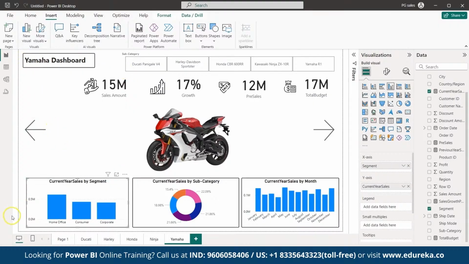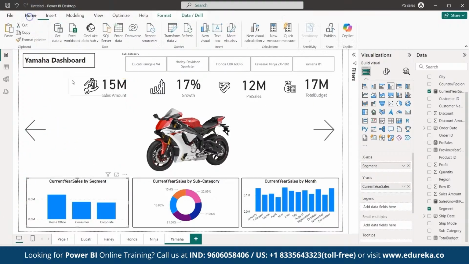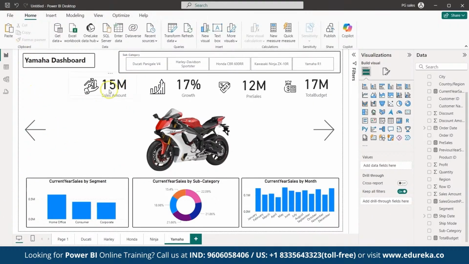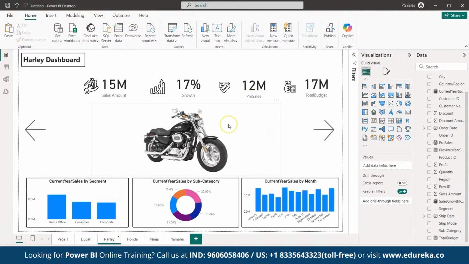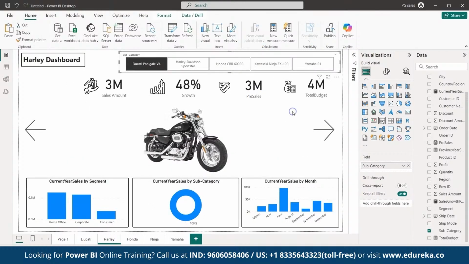Now let's do the format painter to get the border. So I will tell you why I have added the slicer here. So the slicer is a subcategory of each page that I've added. For example, let it be Ducati or Harley Davidson, Honda, etc. So when you click on each of the name, you will get the values changed accordingly to the page. Make sure you copy the slicer on each of the page that you have given. So let's close this dialog.